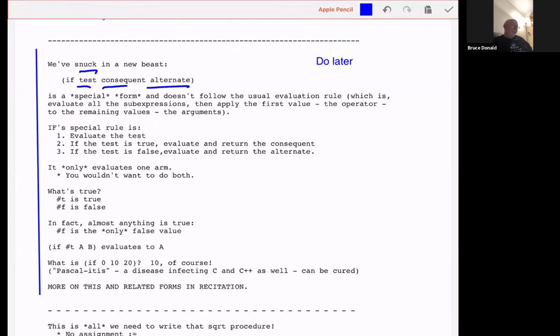If the test is true, evaluate and return the consequent, which is here. If the test is false, evaluate and return the alternate, which is here. So it only evaluates one arm, and this is super important. You wouldn't want to do both, right?